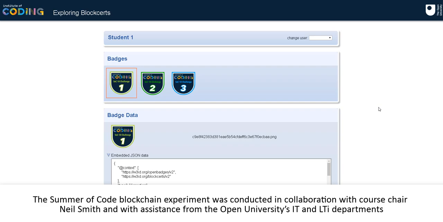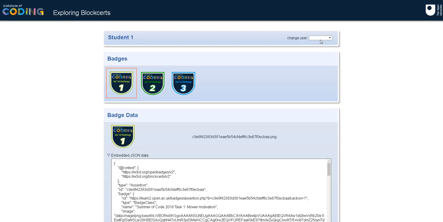Here we did an experiment with some of our students on the Summer of Code course, and they earned some badges, and we've used that data as part of our exploration of the Blockcerts concept. This screen is just a way to visualize the Blockcerts concept.